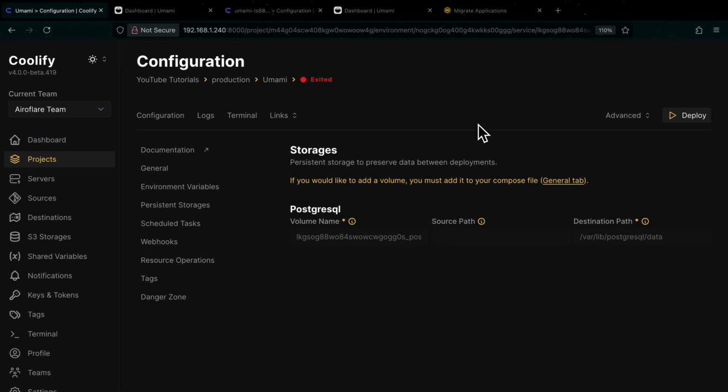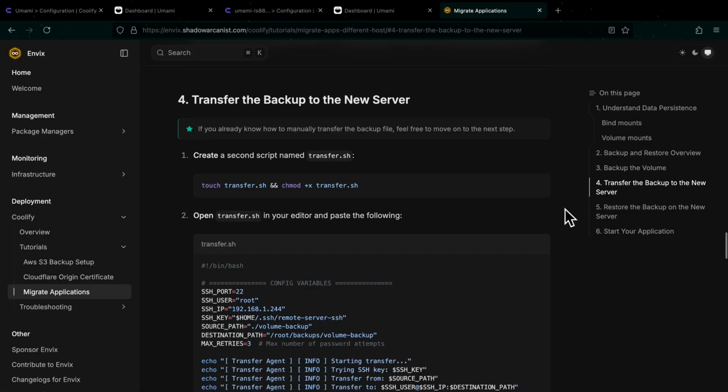Go to the fourth step on the guide. Here we will create a new file with these content, as we did before.